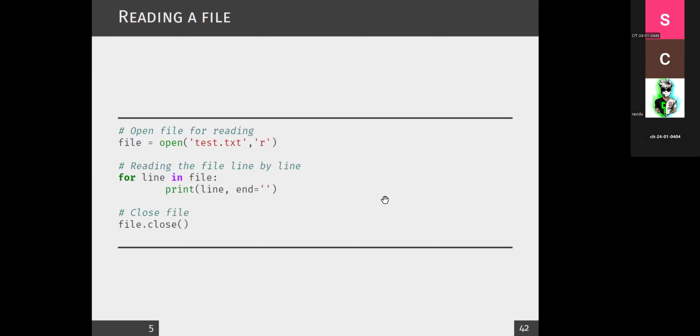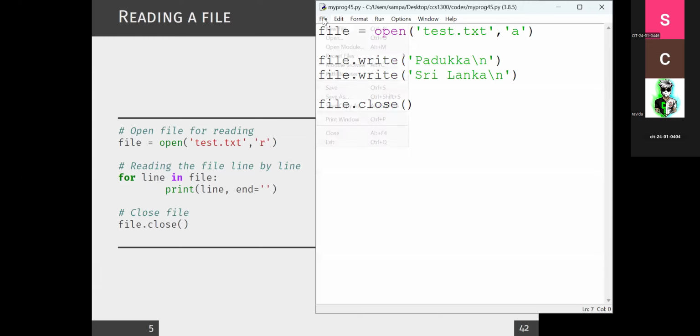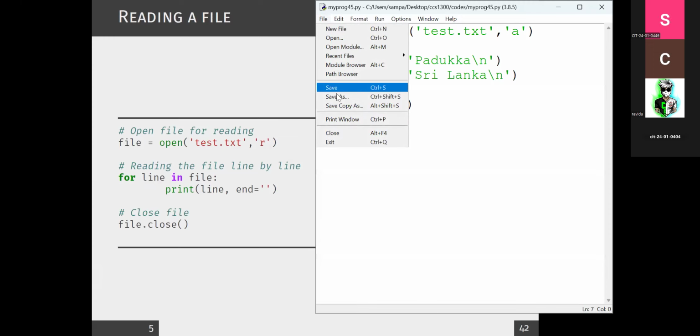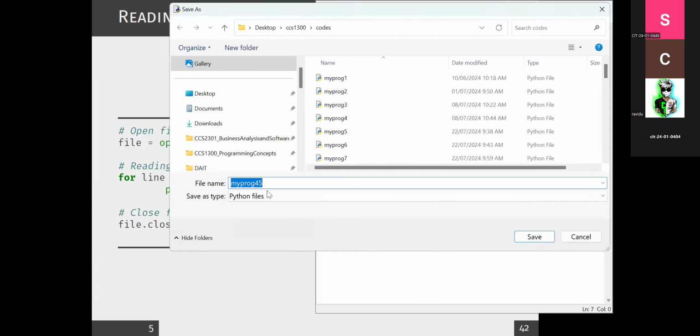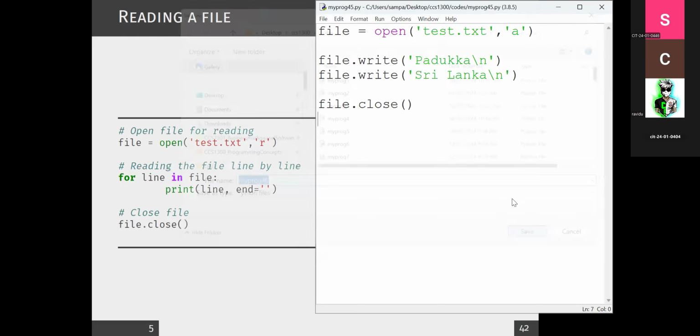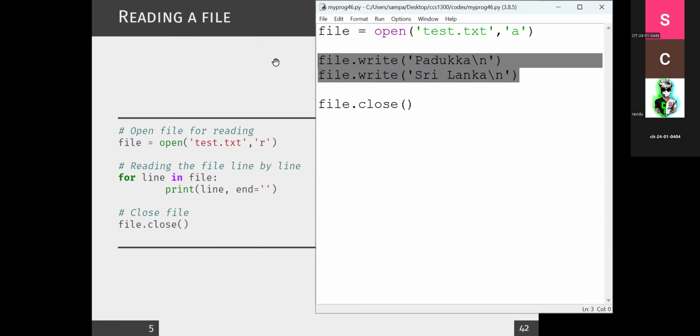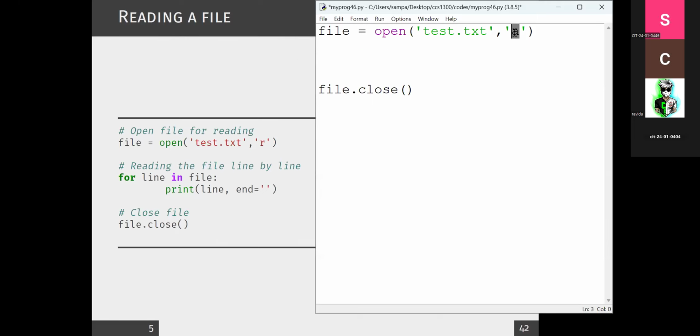Right? Reading. Reading will be slightly different. We'll use the same code to read. Let me save as 46. We don't need the write ones. We'll remove, and this should be R.